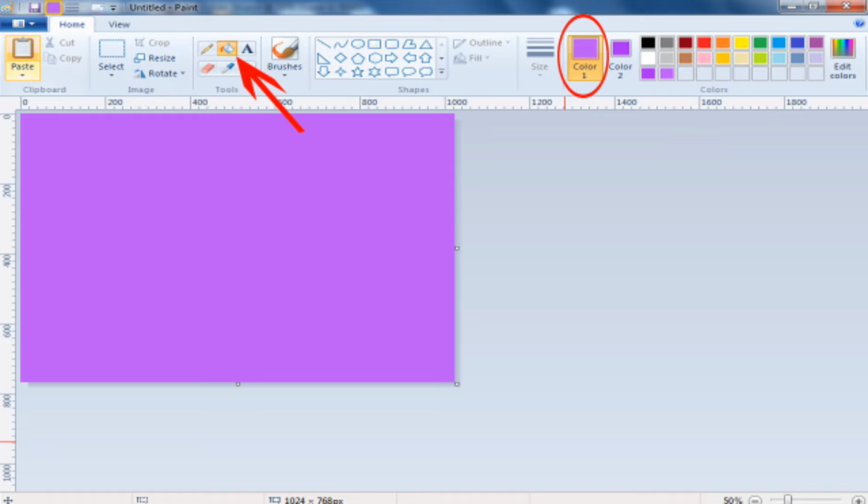We see how to make a vertical gradient color. Select your color under color 1 as shown in a circle. We are taking lavender color. Click Paint Bucket tool. Fill the color in white area.